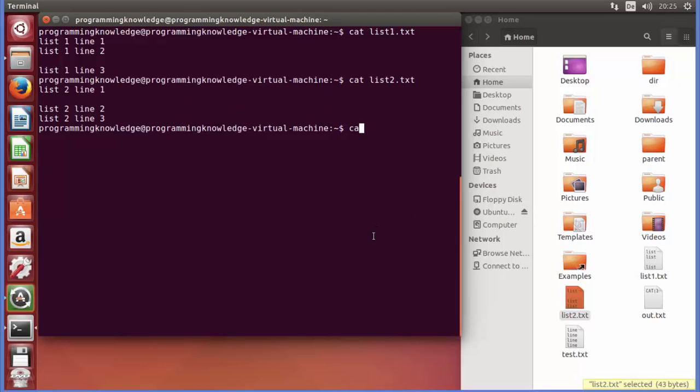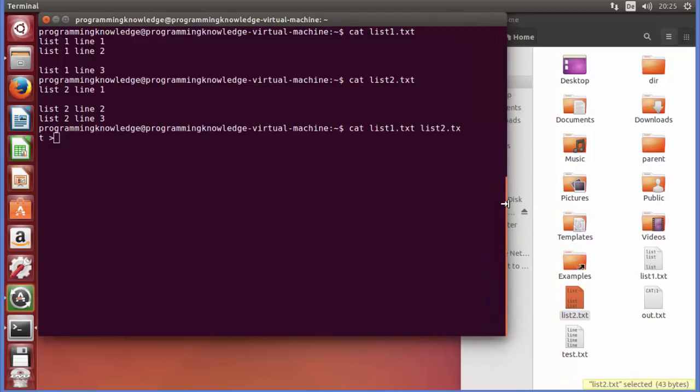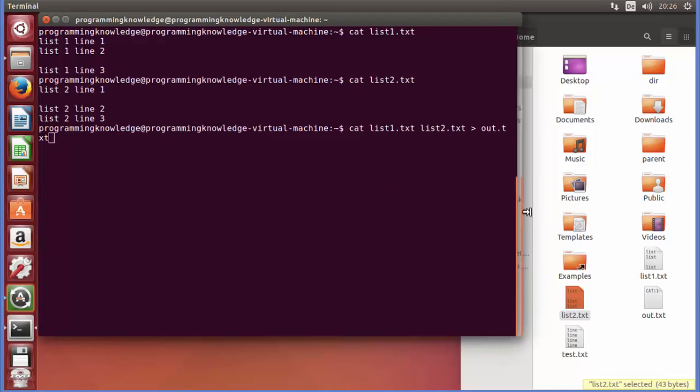So what I can do is I can just write cat, and then I will just write the name of these two files, list 1 and then space list 2, and then I will give the angle bracket here, something like this, and then I want to transfer the content to a new file. For example, let's say its name is out.txt, something like this. Okay, and let me make it a little bit bigger so we can see the command. So this is the command.